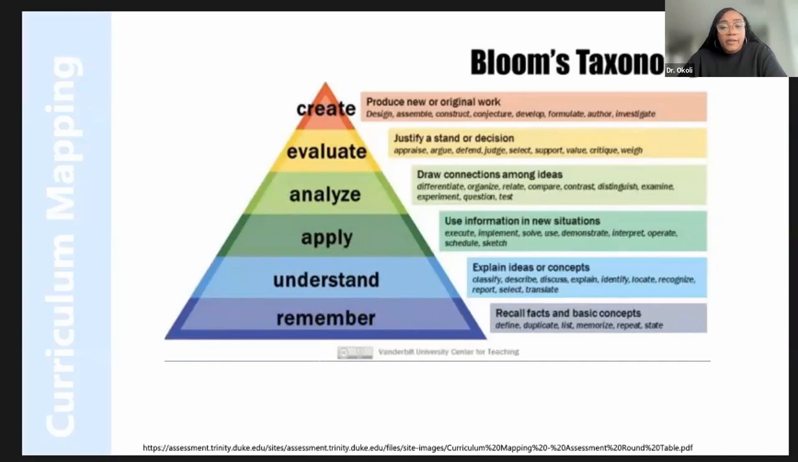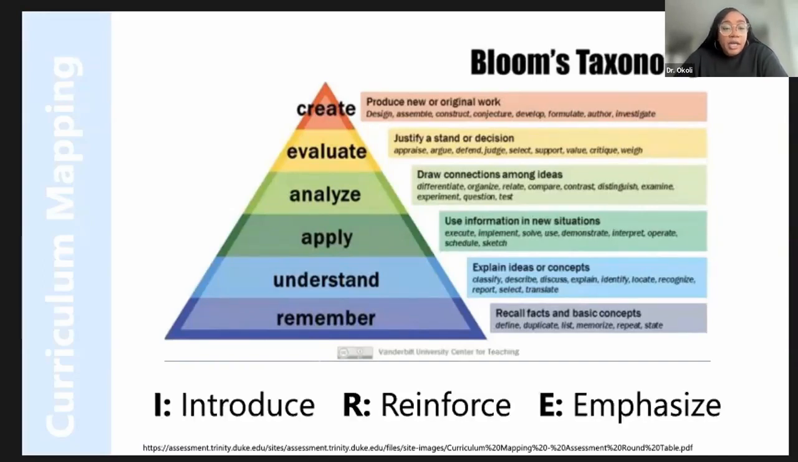And so when we look at our individual lessons and our individual courses, you need a simple framework to code all of these things. The example that I have today is IRE. I is for introduce, where you're introducing information, and this correlates to the bottom of this triangle, where in an introduction of information you're expecting your learner to remember and understand. R is for reinforce, where you're expecting the learner to apply and to analyze. And E is to emphasize, where you're expecting the learner to evaluate and to create.